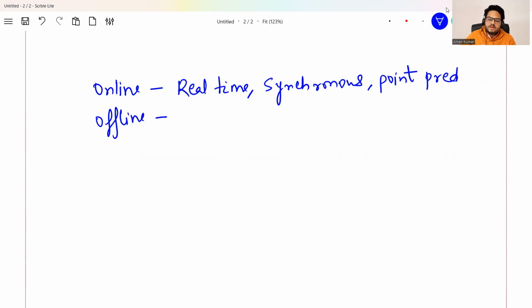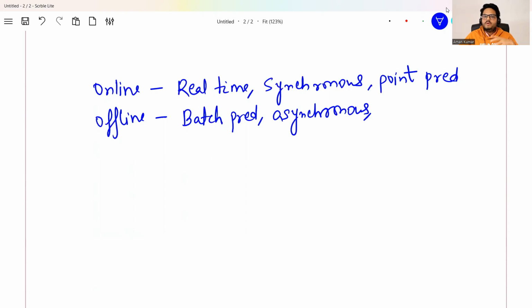It will be a non-real time or batch prediction. So if I upload an Excel sheet and I want to make a prediction, it will not be real time, it will be non-real time. Batch prediction, okay. You can call it asynchronous, and you can call it multiple values, multi-point prediction.